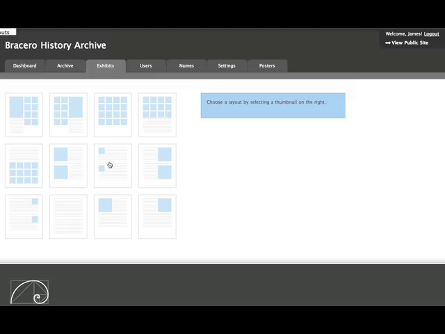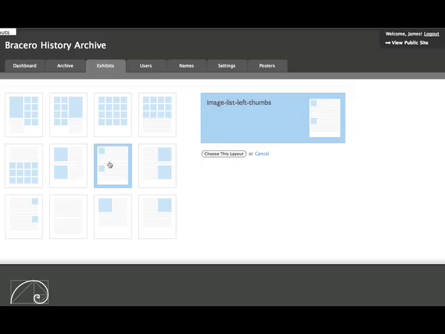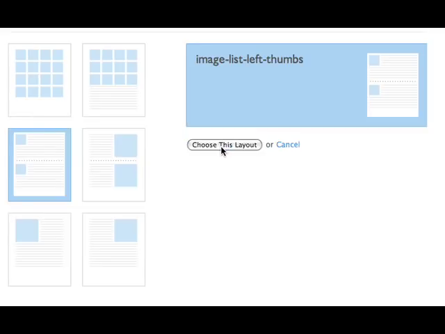Choose a layout for your exhibit page from the array. The layout you choose will depend on which page you are currently building, which photos, documents, or other images you might have, and other aesthetic concerns. Choose the appropriate one by clicking on it. When you click on the layout, it will appear in a box. Click the Choose This Layout button.